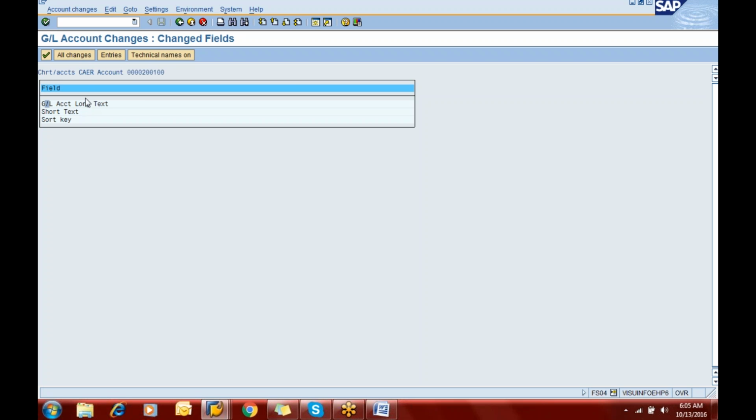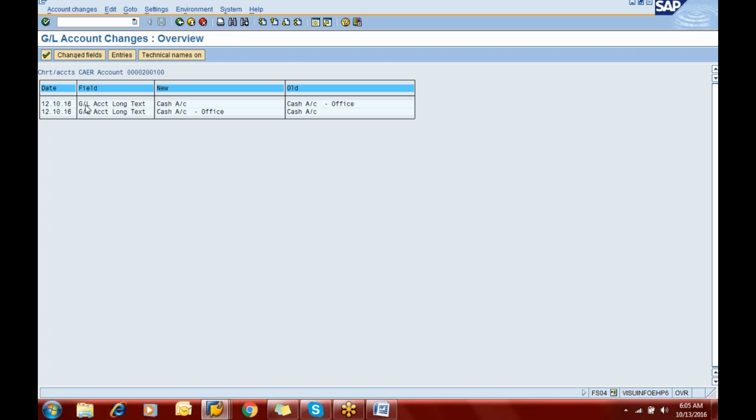Now again if we go for the GL account text, this time it will show you two rows. So we can select the latest row. So this is the latest one, where it is saying that the new name for the account is cash, but the old name was cash account office. Who has made the changes?